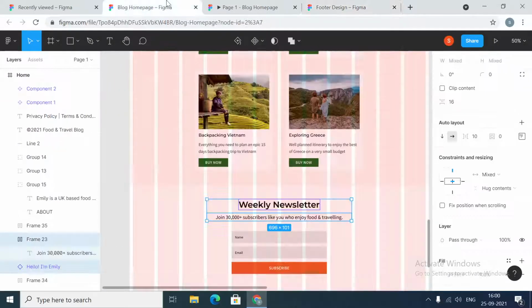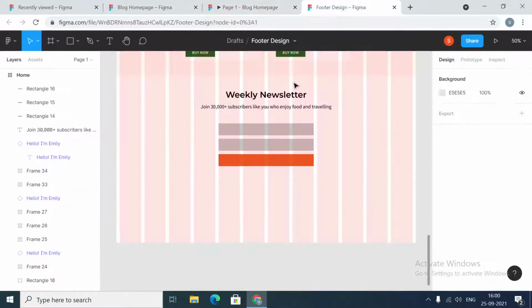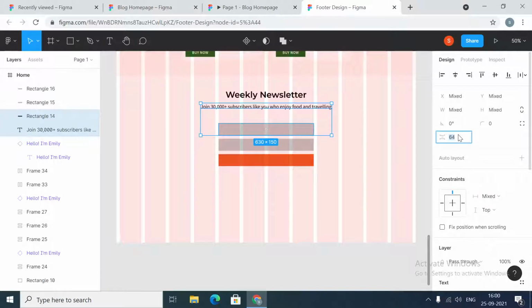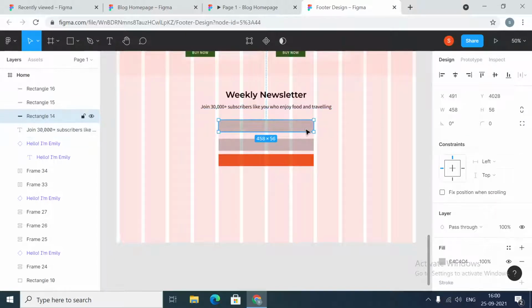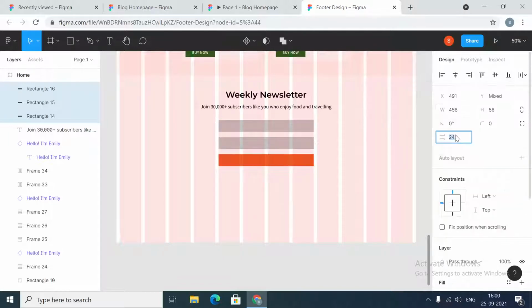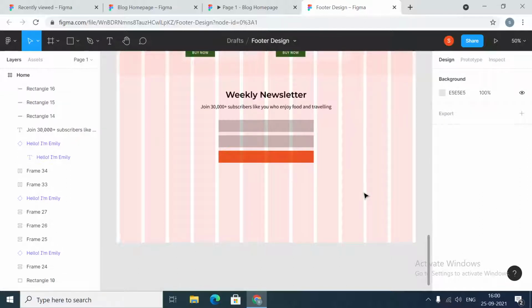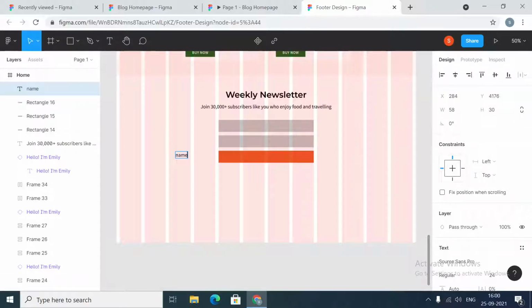Okay, and let's set the distance as well. The distance between these two is 48, and then for this and this we'll use distribute vertical spacing, and the spacing will be 16 pixels. Now we'll add the text, name, and email.